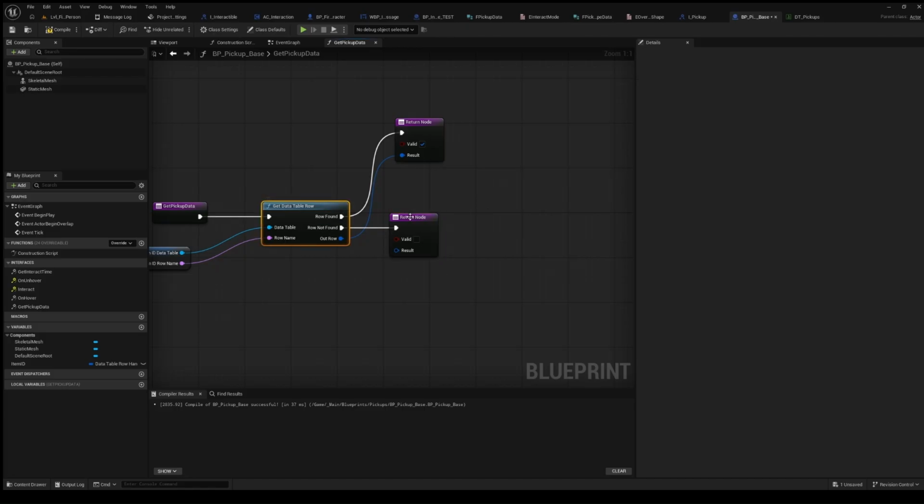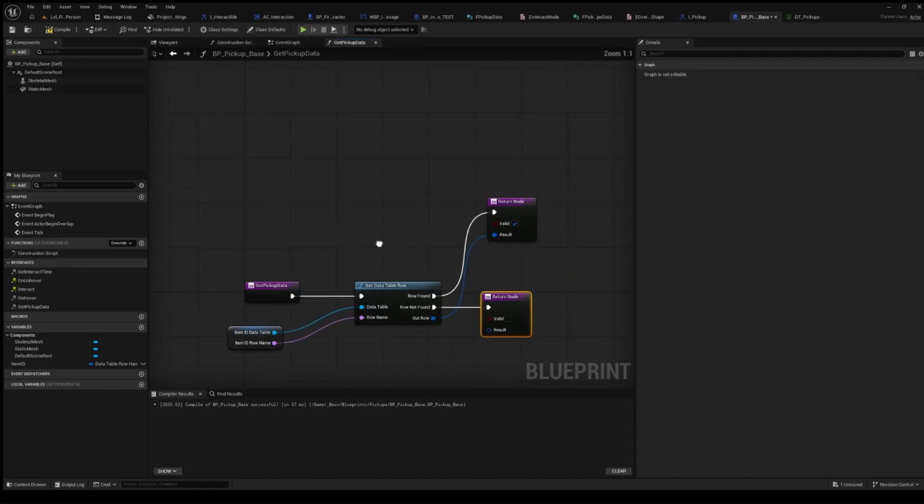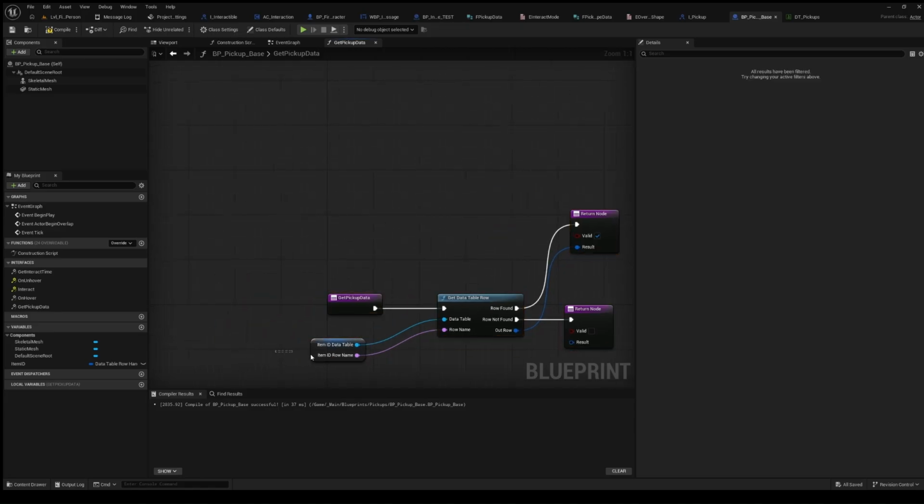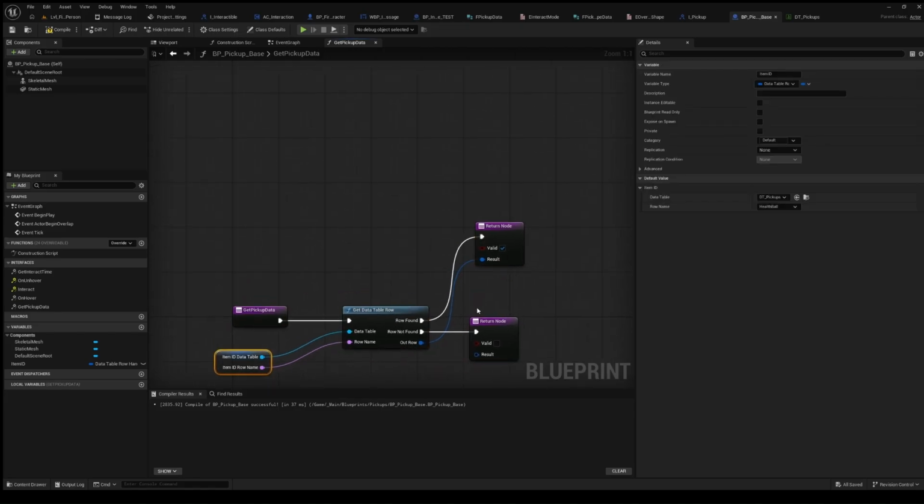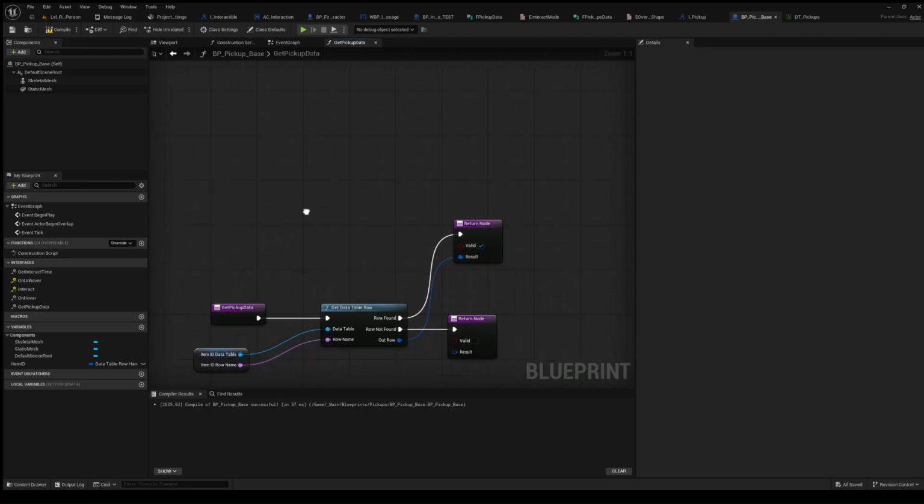So I know that there was something wrong here in this function. Maybe this item ID wasn't set or something. So yeah, now we have that. Now let's implement some other stuff.